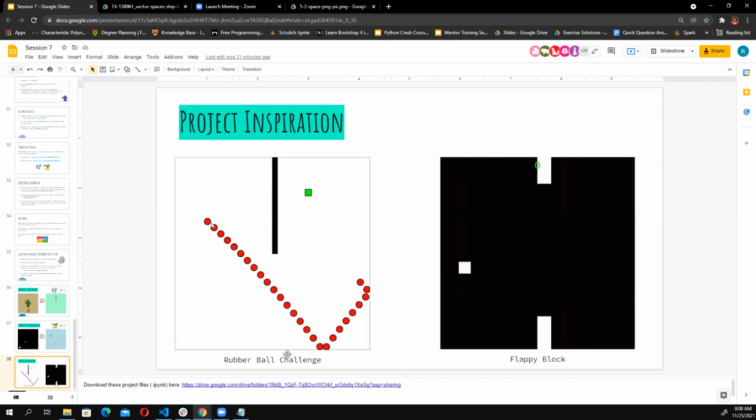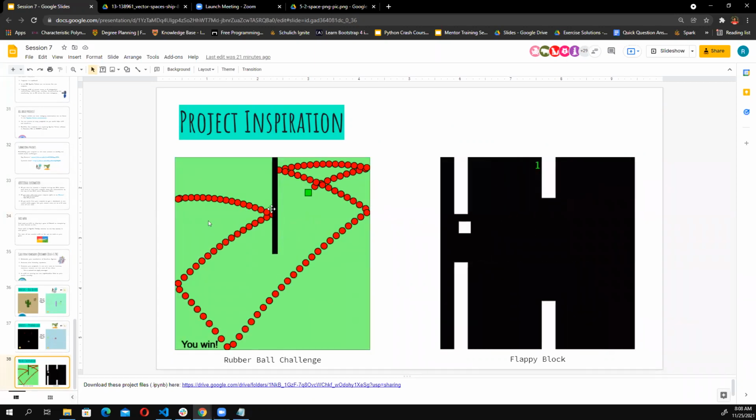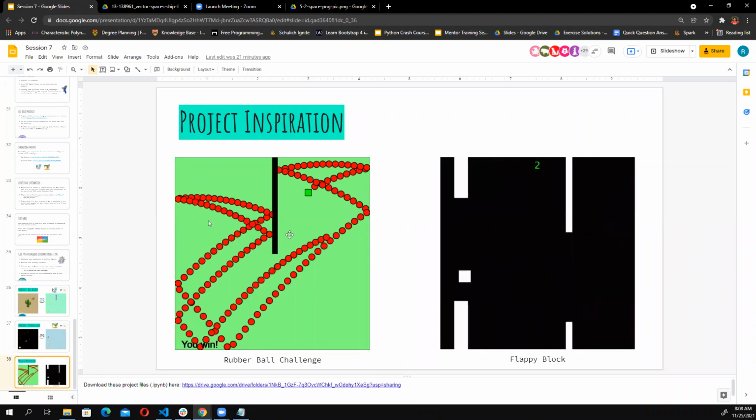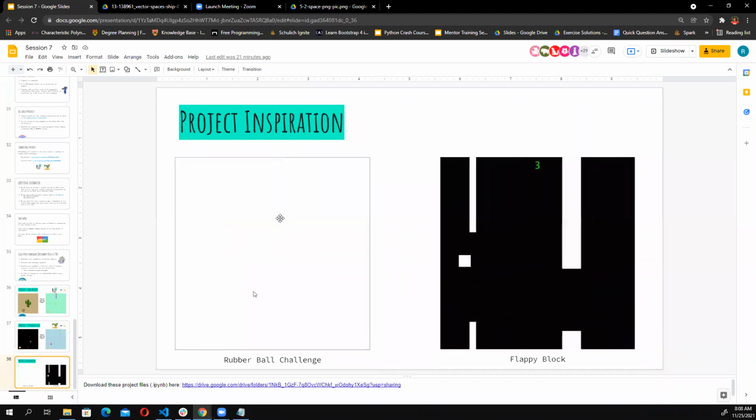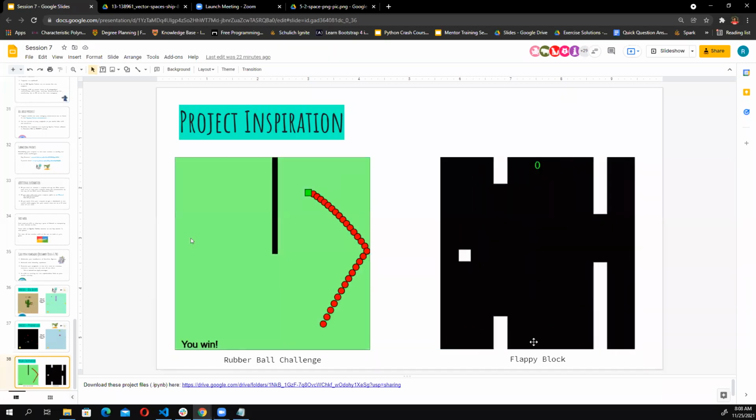As you can see in the rubber ball challenge, it shows the collide function, which is pretty much similar to what we have learned today. The bounding box and collided functions are also being used. Also over here, it's a Flappy Blob.